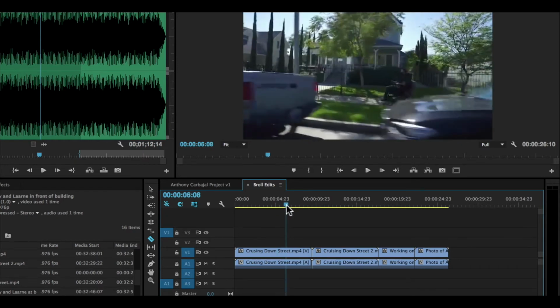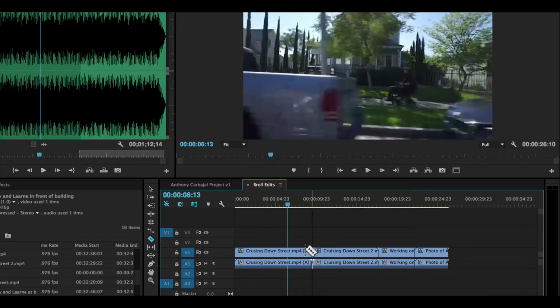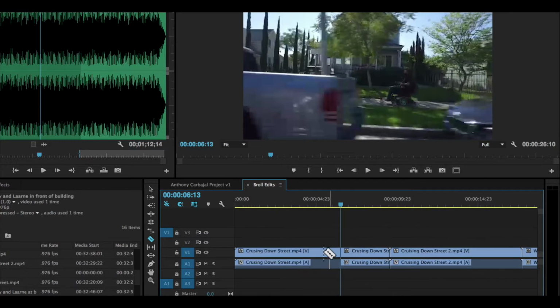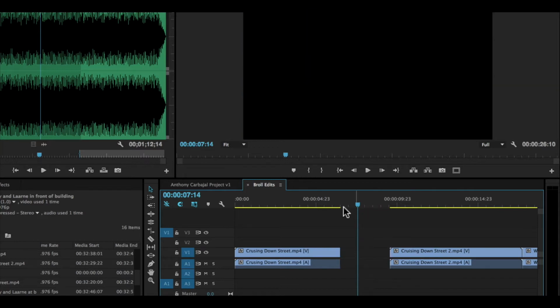If I want to cut specifically at this frame right before he gets to the truck, I can take my razor blade tool and just trim right there. So now we have an edit right at that spot. I can go back to my selection tool, just pressing B on my keyboard, select this second part where he's going behind that truck, and delete it just by pressing delete on my keyboard on a Mac or backspace on a PC.